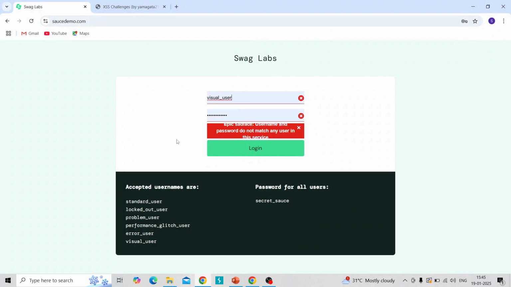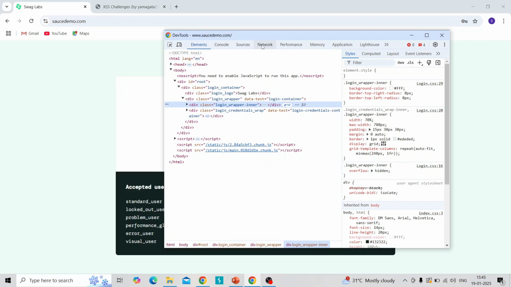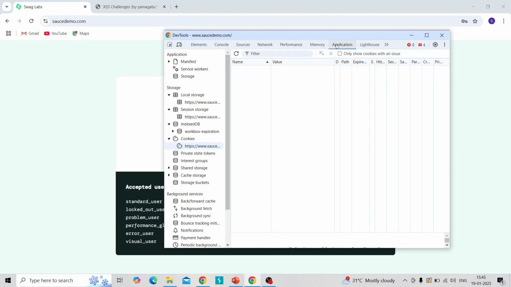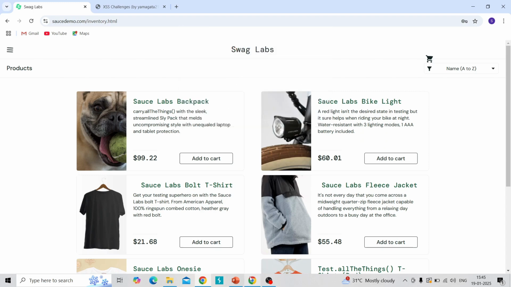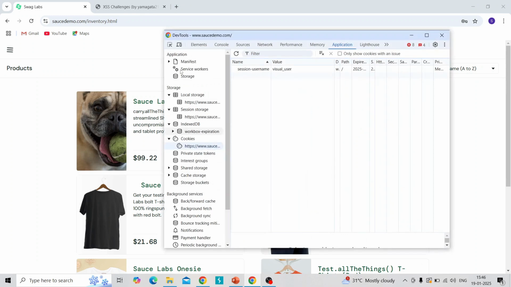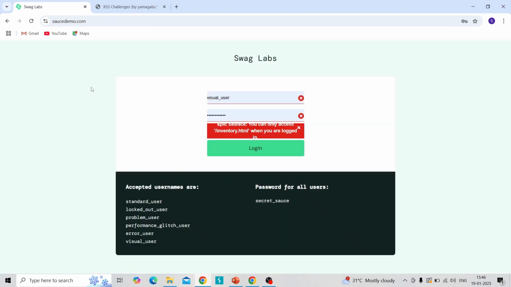Before I log in, I will open the inspect window: right-click and inspect. In that you can see the Application tab, where there is a cookie section. Now it is empty; there is no data. Suppose I log in, it is logged in. Then go to the dev tools and you can see the session data. Here there is no session ID; there is a session username. If the user can change his session username, and after refreshing it persists the session, then it is vulnerable.